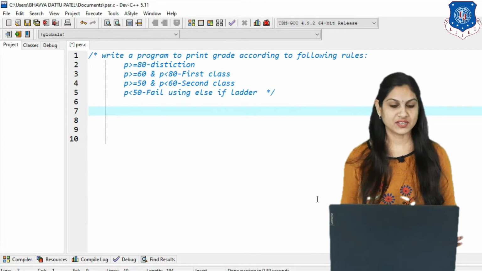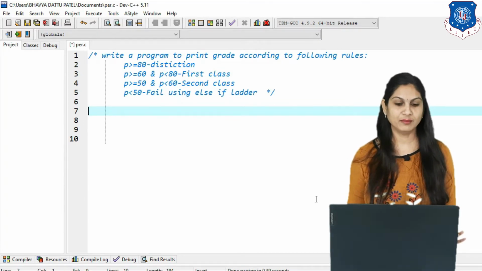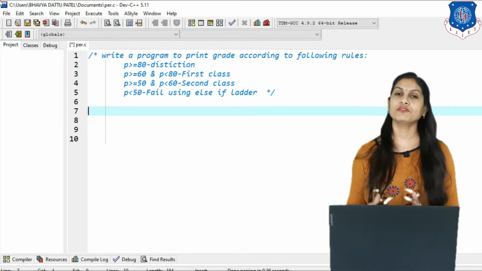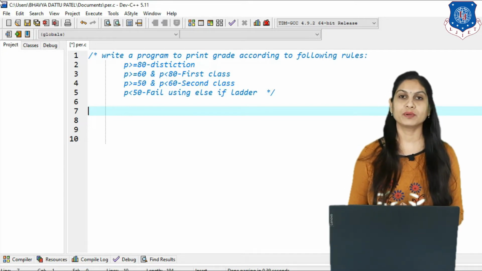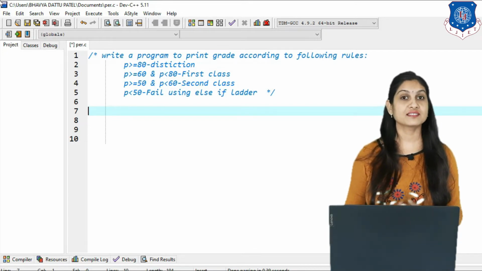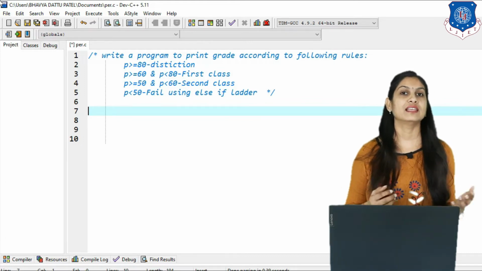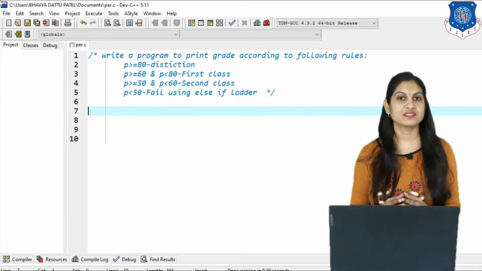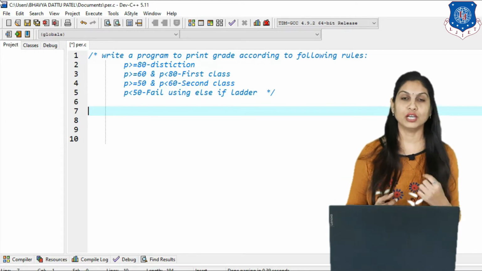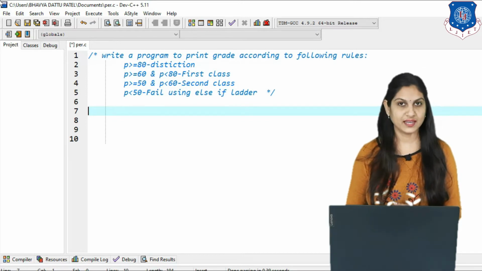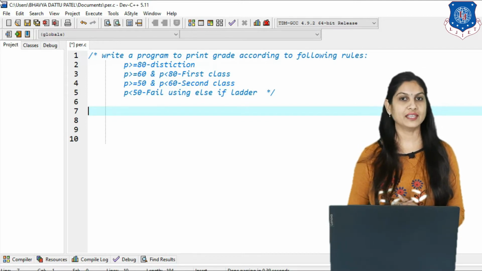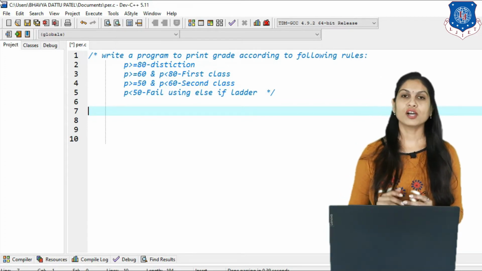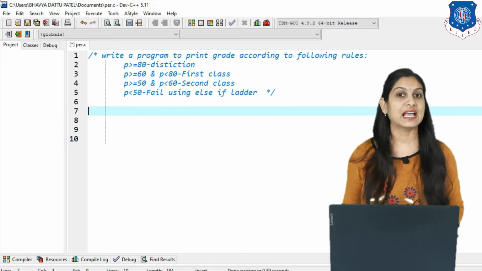Welcome to our practical session. Here I am making a program for printing the grade for students using the following rules. If your percentage is greater than 80, then you have to print distinction. If your percentage is greater than 60 and less than 80, in this case you have to print first class. If your percentage is above 50 and below 60, then you have to print second class. And the last condition is if your percentage is less than 50, then you are fail. So for that, which theory do we have to apply right now? The else if ladder.